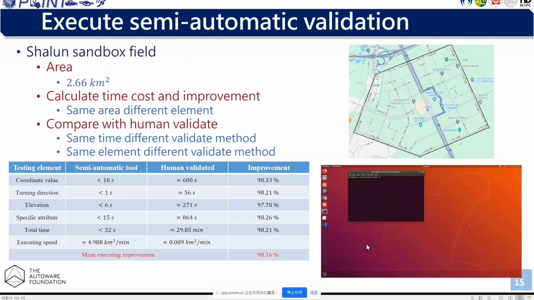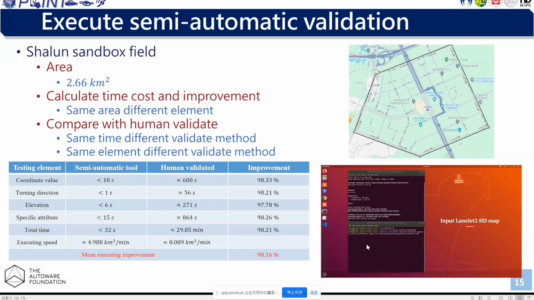So you can see that in the main execution improvement, by using this kind of tool we can improve about 98% of the whole time cost and also the money cost, and also the execution speed. Using our tools, in 1 minute we can process about 5 square kilometers of area.